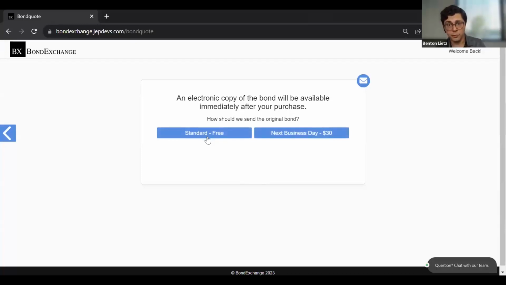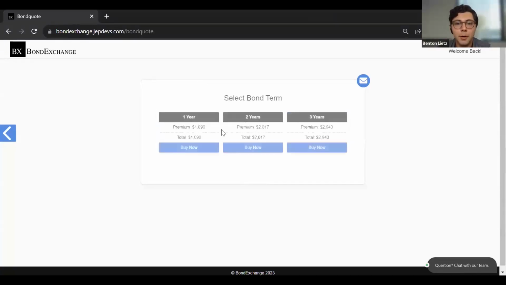And we're going to go with standard shipping, but you can always get FedEx overnight if you were interested for $30 anywhere in the country. And then we're going to go ahead and have it mailed to the agency just so that we can have some control over it. And you could have it mailed directly to your customer as well, or a separate delivery address if you're interested. And we're going to go with 1 year, as I indicated earlier.